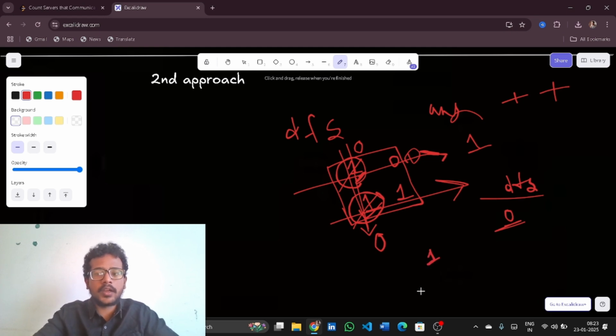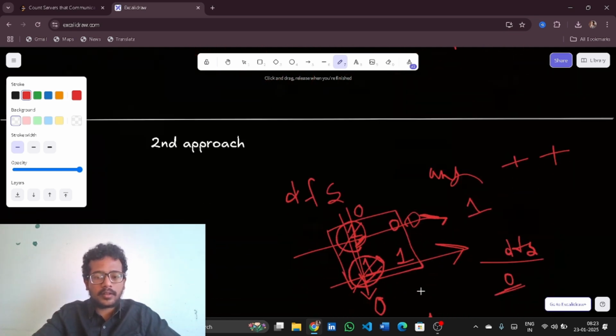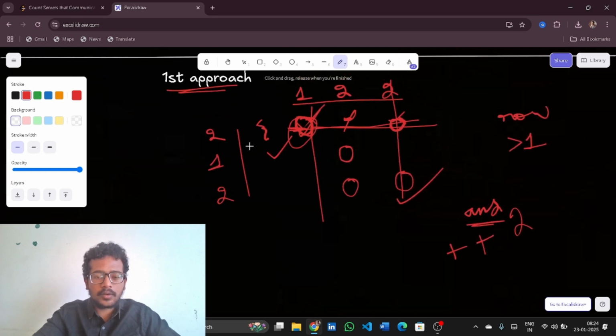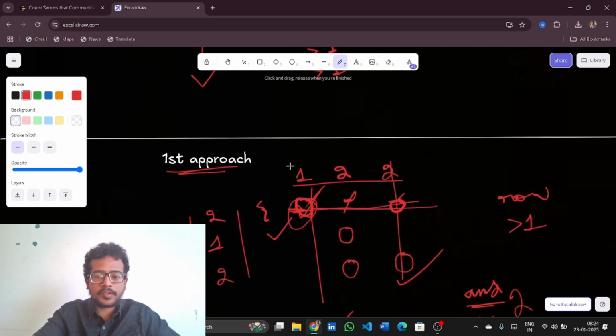So this is the way we'll solve this question, by using either of the two approaches. This is how you solve with DFS, and this is how you solve with counts, where I'll be using a vector for rows and a vector for columns. That's it.